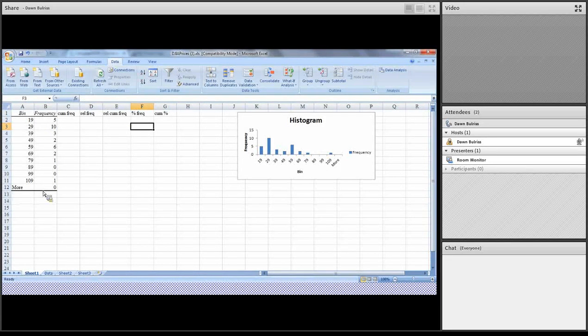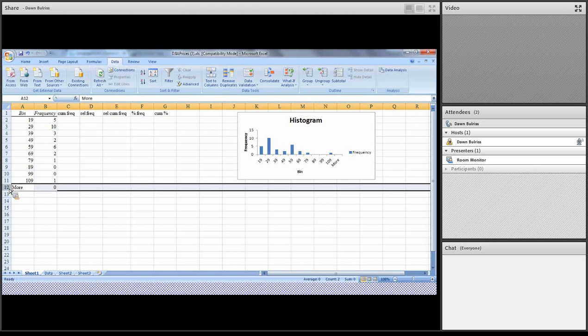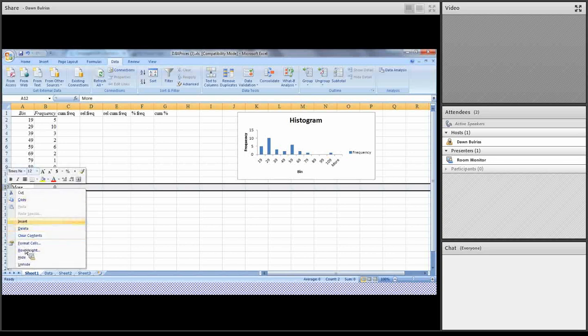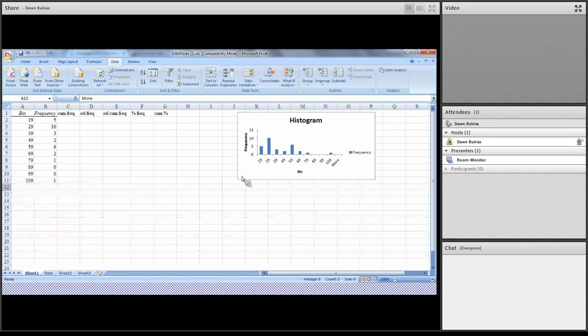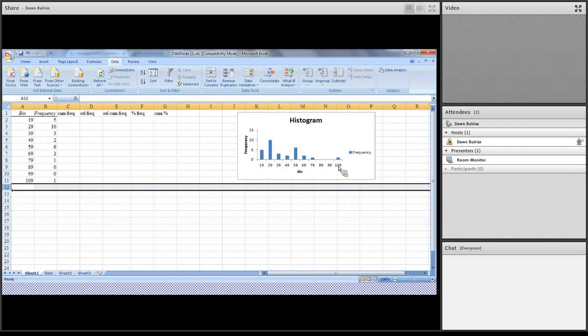Notice it created this more category. As long as this data is 0 in the more category, I've included all of my data, and I can simply highlight this row and delete it. Now notice there's a more column over here on my graph. When I delete this row, I'm just right-clicking on the row and deleting it, and notice it disappeared from my graph as well.